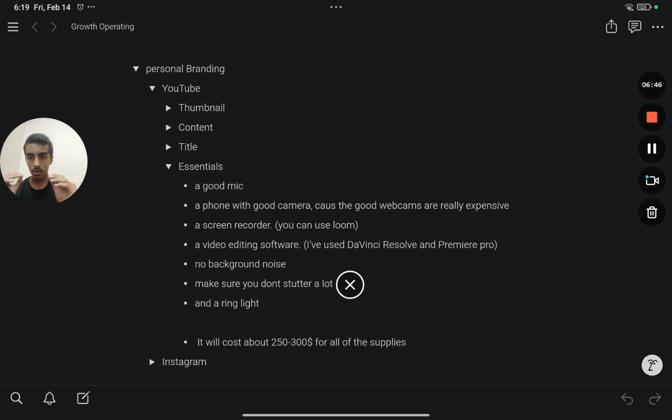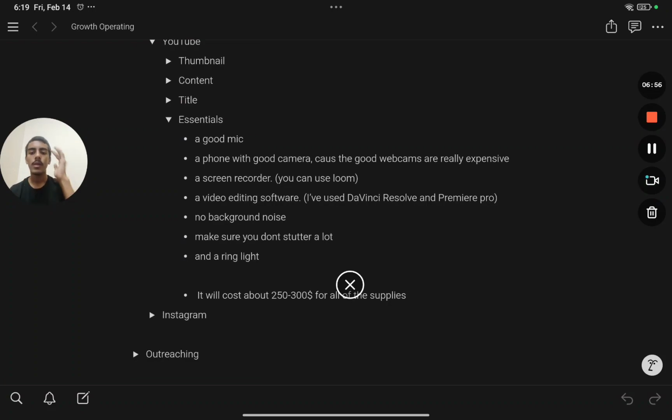You need to have a good mic. As I said, us humans can tolerate bad camera quality, but never can we go down on audio quality. And also, if you can, go buy yourself a phone with good camera quality. For example, an iPhone would work, or maybe a Vivo and Android. Okay, Vivo is a brand. They have the best cameras in the market on their phones.